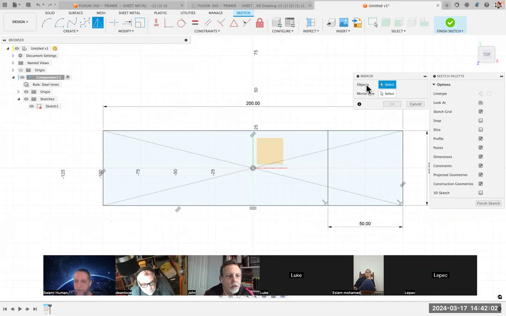So it's telling me to select the object. It's going to be this line that we made. The blue button is always the active one, and if you hover, it'll tell you what it wants you to do. So go ahead and click that line. You could click more than one thing.